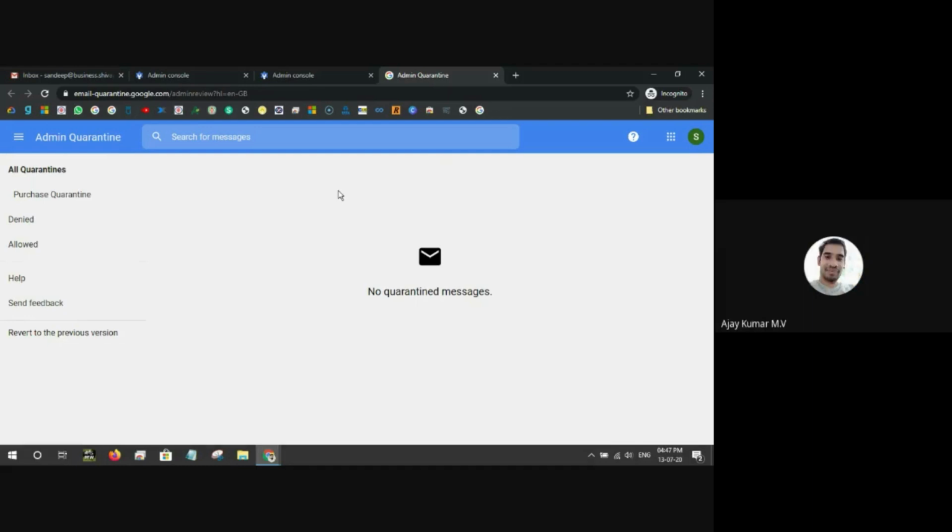Sandeep, this quarantine feature, we have to do for a specific group or specific user.